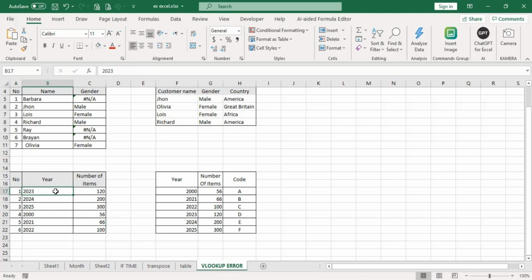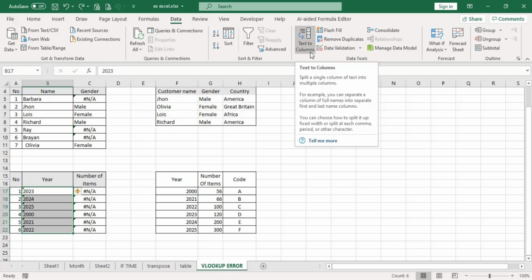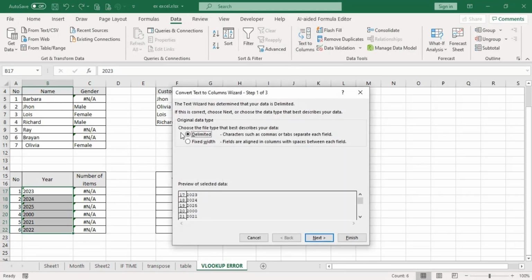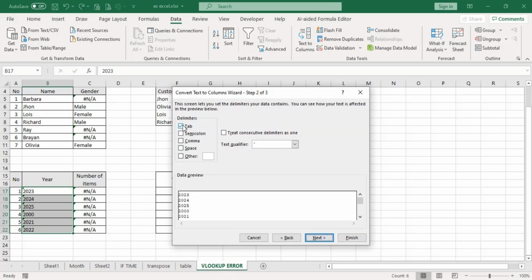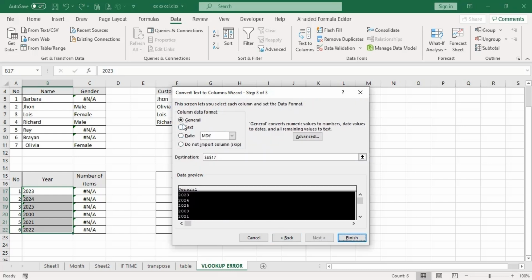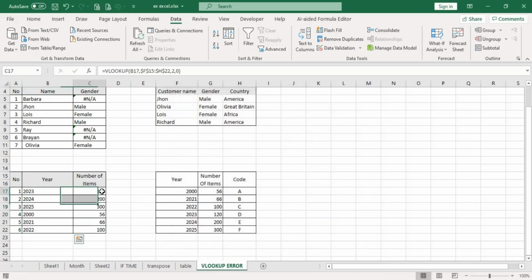Or the second way. The second way is to block it like this, then go to the Data tab. Next select Text to Columns. Then select Delimited, then Next. Next, check this tab, then Next. Next replace the format with General. Replace it with General, then Finish. Then it will turn like this.